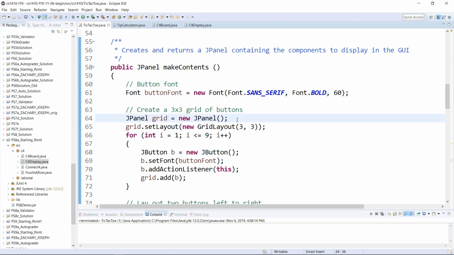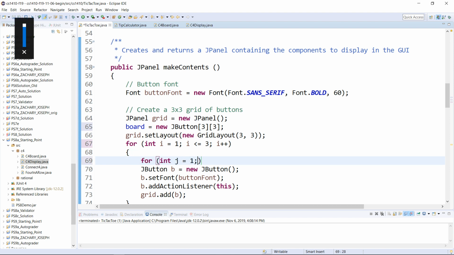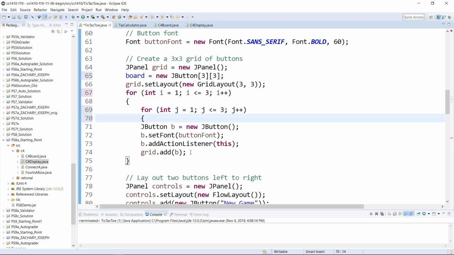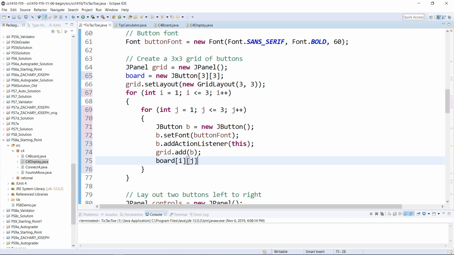So right here, we start laying the buttons out in the grid. Let's also create board: new JButton. So we're going to make a 3x3 array of JButtons. And I'm going to change this loop, instead of running this way, for I equal to 1, I less than or equal to 3, I plus plus. So we're still doing the same 9 buttons. But I'm going to create the button, add it to the grid, and I'm also going to add it to our board.